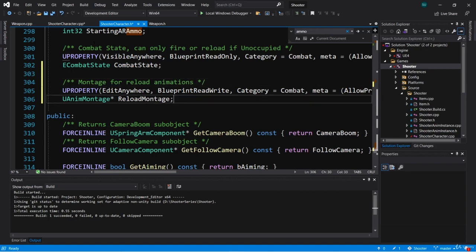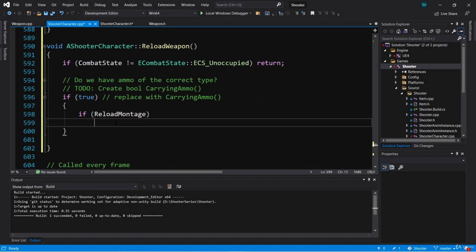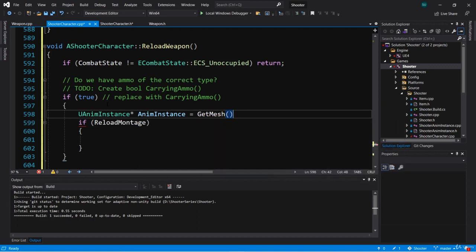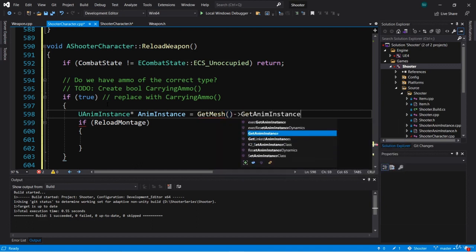So we'll have this reload montage. And we're going to check that here in reload weapon. So we're going to say if reload montage. And we also need to get our UAnim instance if we're going to play a montage. So UAnim instance, anim instance equals get mesh, get anim instance. That's how we get our anim instance.